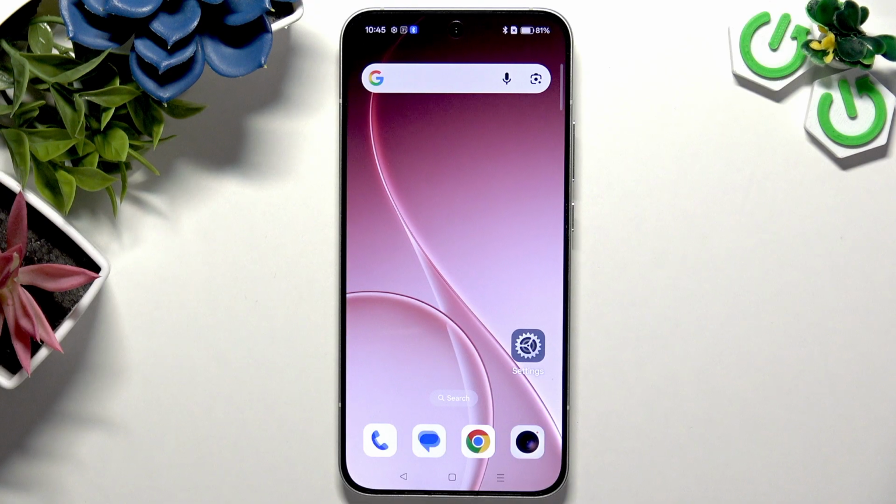Hello guys, in today's video I'm going to show you what to do if your pattern lock is not recognized on your OPPO Reno 15.